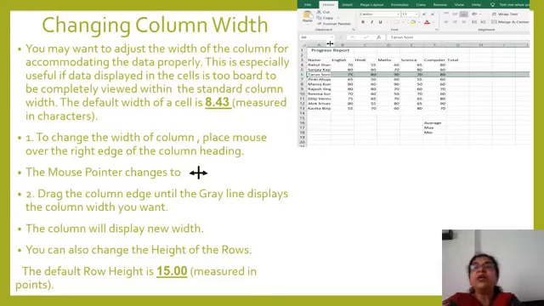It is shown here on the screen, see. Hold the mouse button and drag it to the left-hand side to decrease the column width, or to increase the column width, move it to the right-hand side. The column will display the new width. After doing this, drag the column edge until the graph displays the line.